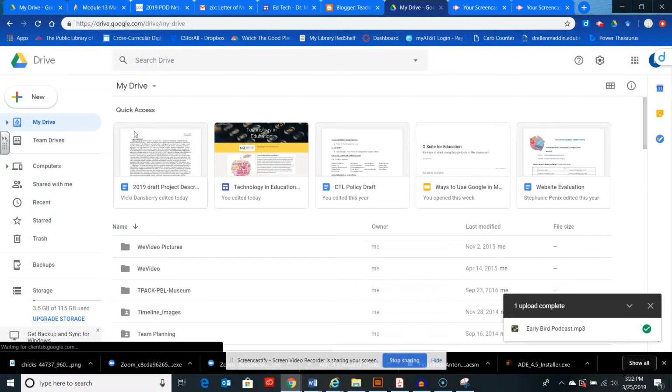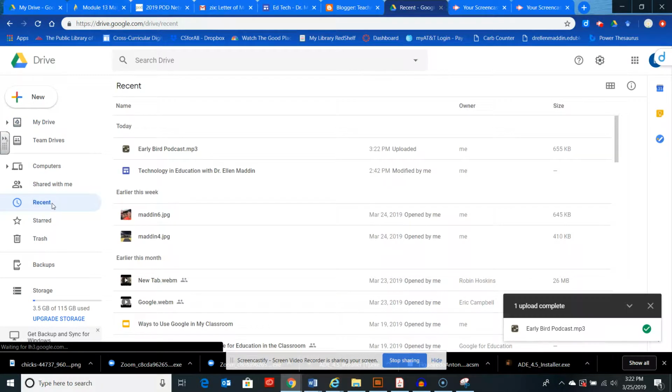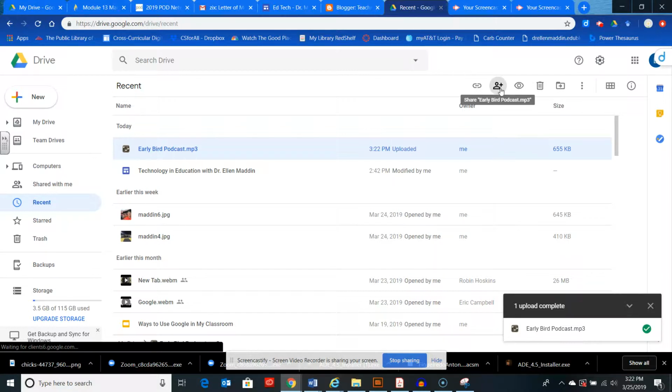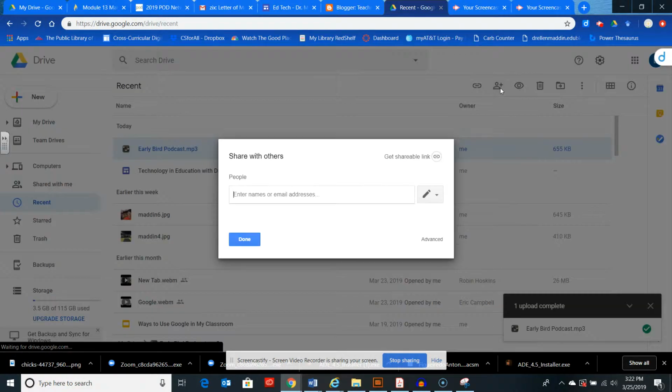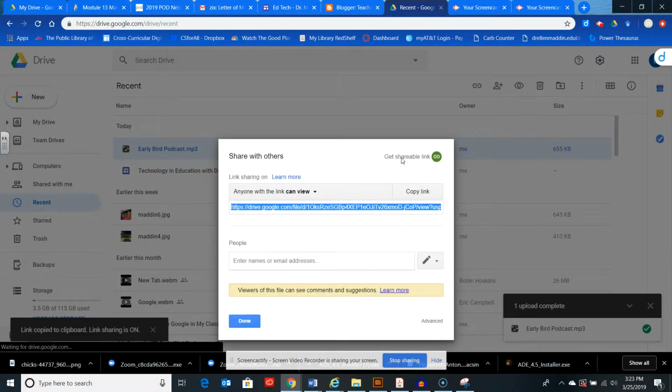Okay, so the quickest, easiest way for me to find that is to click on my recent folder. And here is the file, Early Bird Podcast MP3, just what I wanted. So I'm going to select that file. Then I'm going to go up here to my toolbar, and the second tool is the Share tool. So I want to click on Share, and I'm not going to share it just with specific people. I want anybody who visits my blog to be able to listen to this podcast. So I'm going to get a shareable link. So click on Get a Shareable Link.